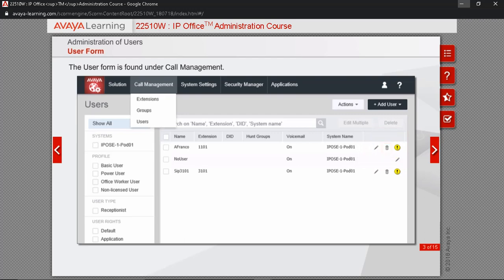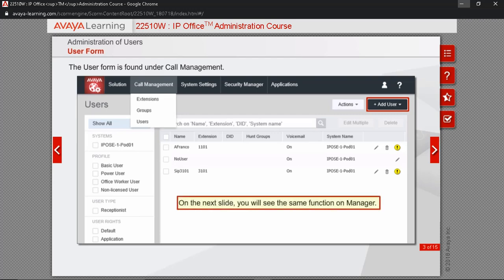To view certain users, you select them by type on the left pane and search through users per hunt group per IP Office system or by typing in their name in the search bar at the top of the screen. Please remember this function is only available in Web Manager. To add a user, click on the Add User button in the top right of the screen. In an SCN network, you will be offered to choose which system you wish to add the user to. On the next slide, you will see the same function on Manager.